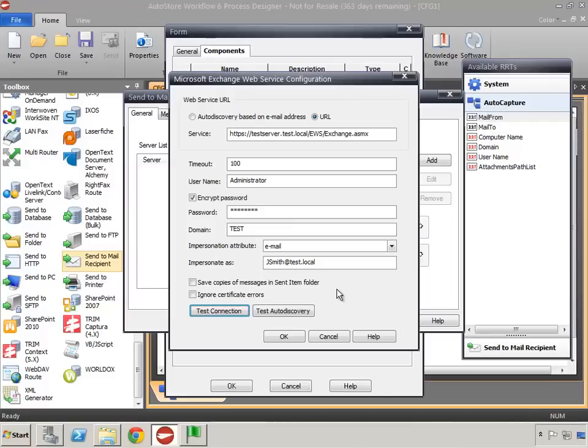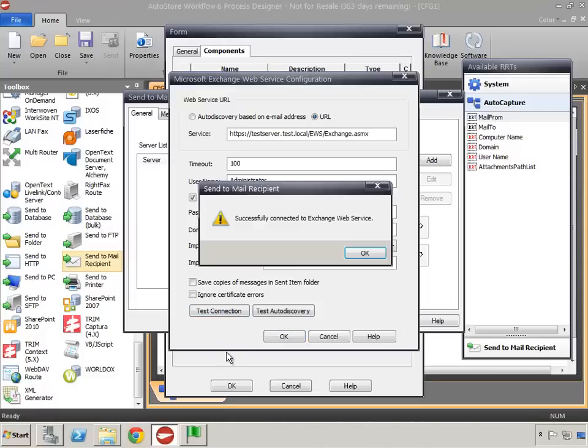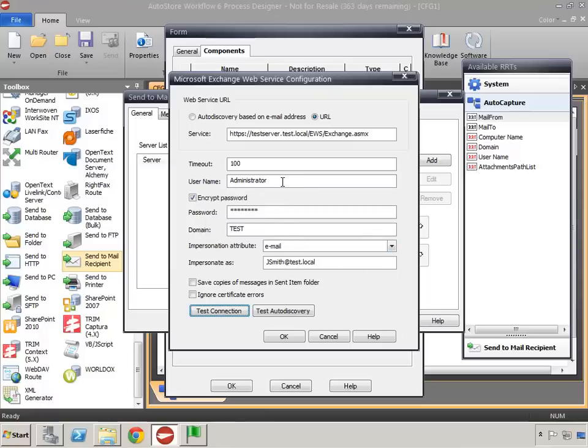Okay, and now that we're back on the AutoStore server, one thing to keep in mind is that when we get ready to impersonate as a particular user, when we made that change on the Exchange server, it can take a few minutes for that to take effect. So although we made the assignment, it may not be in such a way that we'll know right away. The way we'll know is when we click on Test Connection. What we should get is successfully connected to Exchange Web Services, and it did that based on this particular account that we gave that role to.